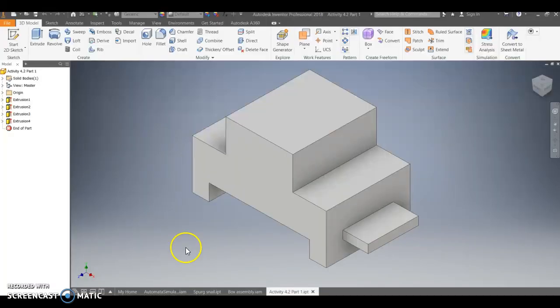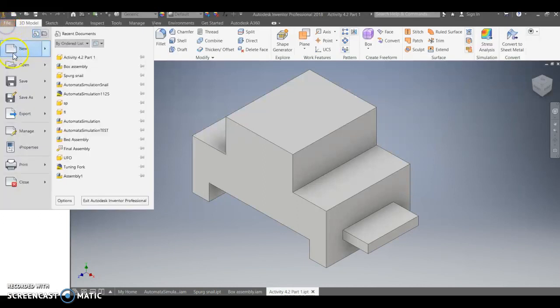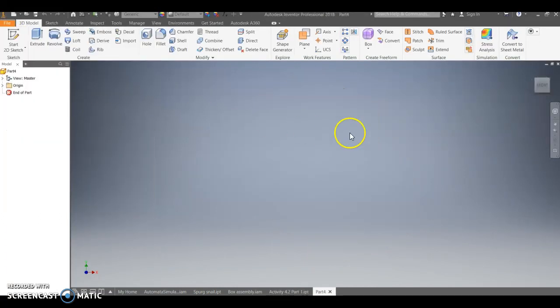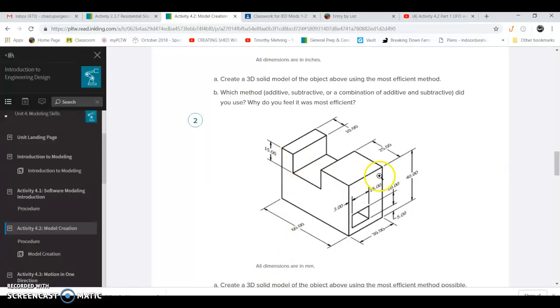So I'm going to go to Inventor and open a new part. All right, so new, I got to make sure that I choose part. It's just an IPT. I'm going to go back and get some initial dimensions. Let's see, it's 60 by 40, extruded 30. So I'm going to draw a block 60 by 40 and extrude it 30.